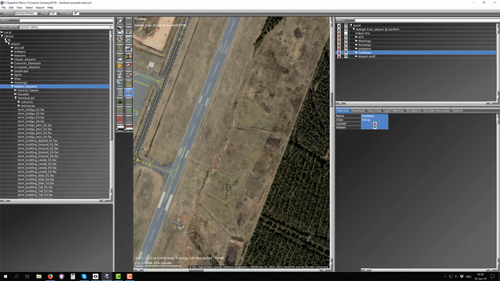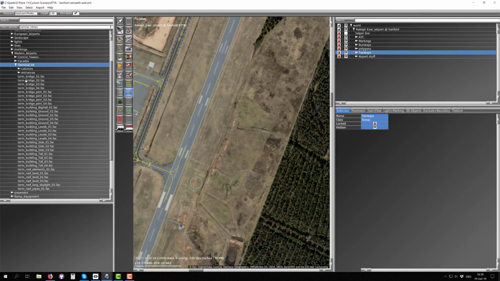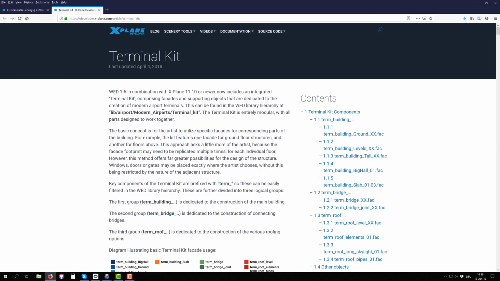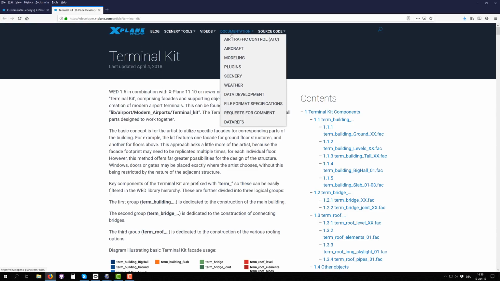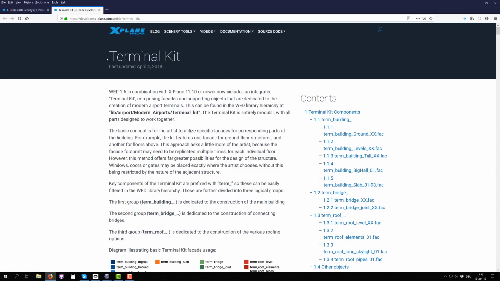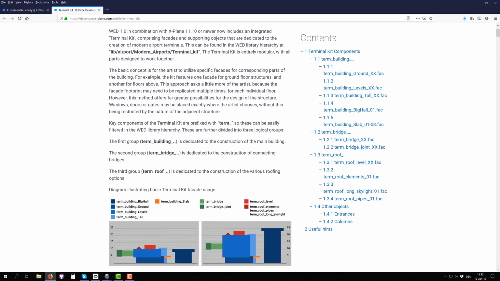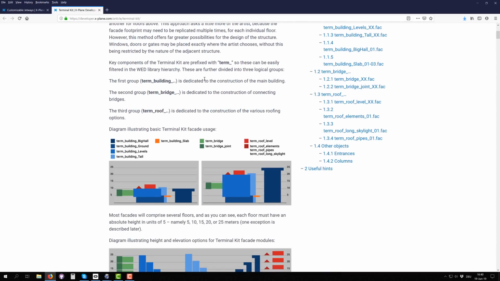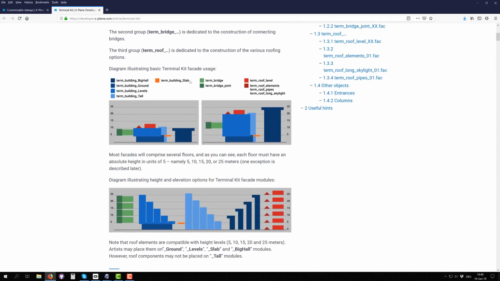You can find the terminal kit under lib, airport, modern airports, and then terminal kit, and you get all these things here in the terminal kit. And we have a very good article here in the documentation tab of the developer.x-plane.com website. When you go to scenery, then you'll find this article about the terminal kit. And here the author, Peter, explains everything, how it is supposed to be used.